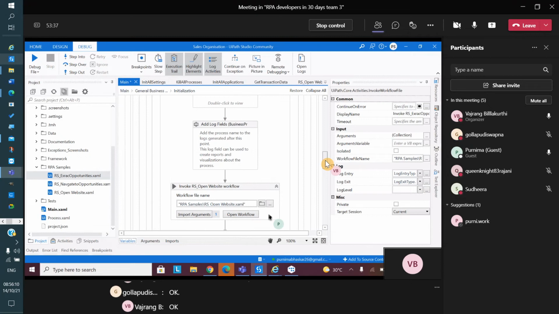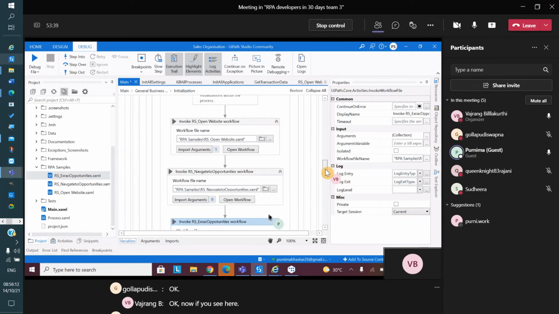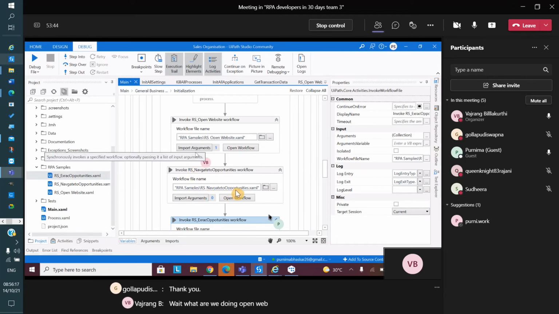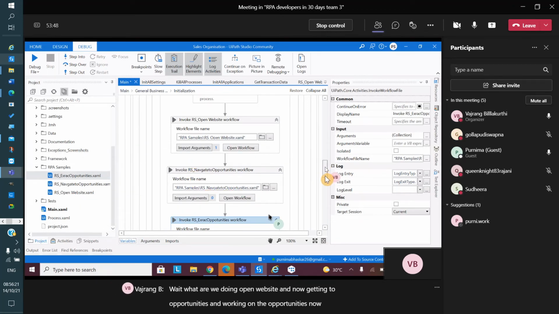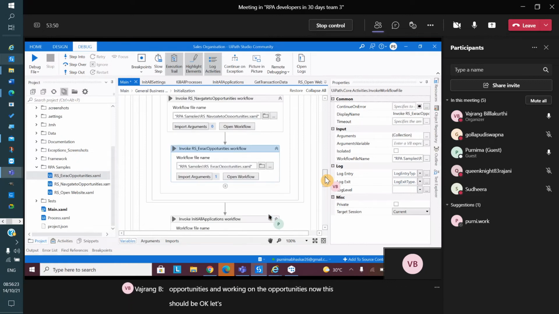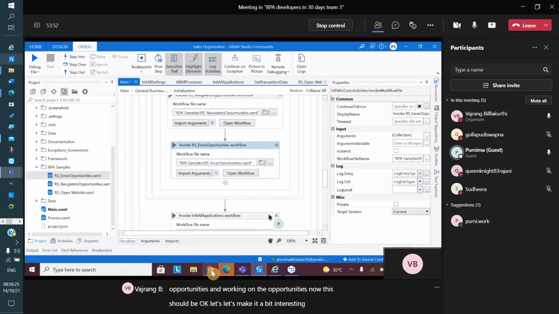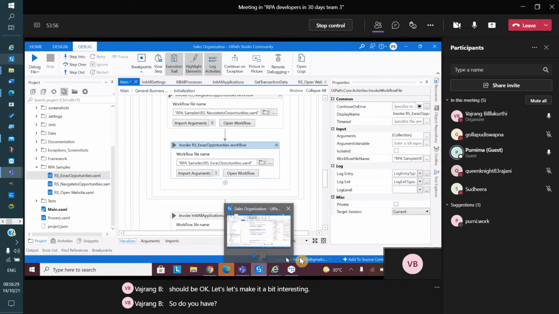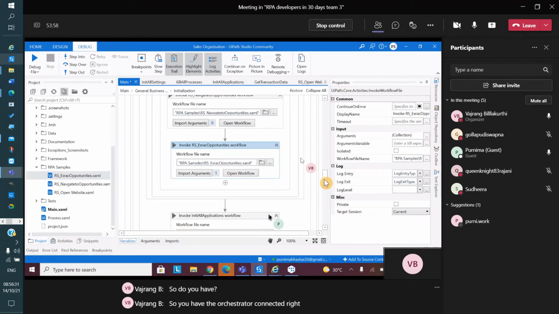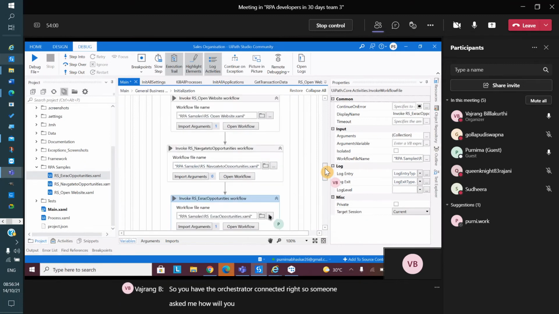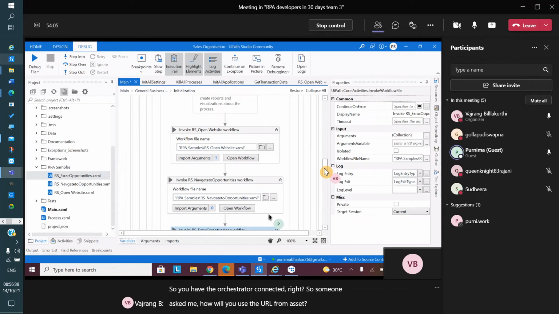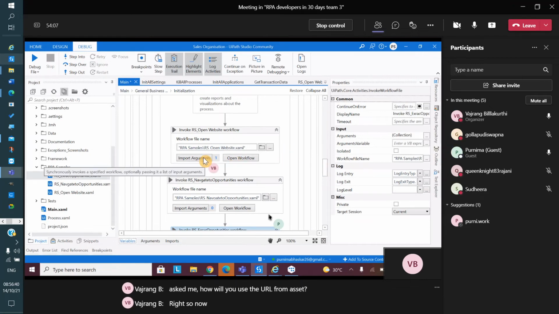Now if you see here, what are we doing? Open website, navigating to opportunities and working on the opportunities. Now this should be okay. Let's make it a bit interesting. You have the orchestrator connected, right? Someone asked me how will you use the URL from asset. Now the asset will be there in the config, right?